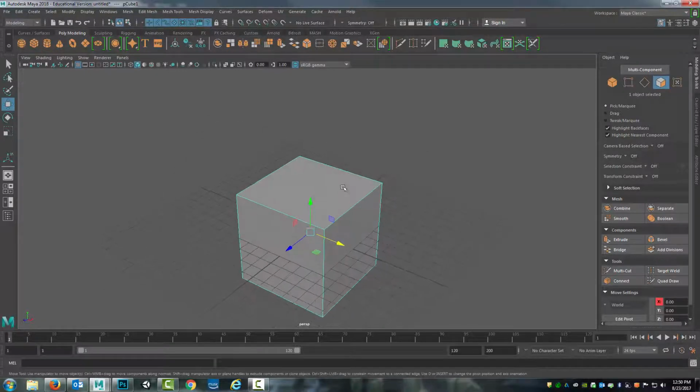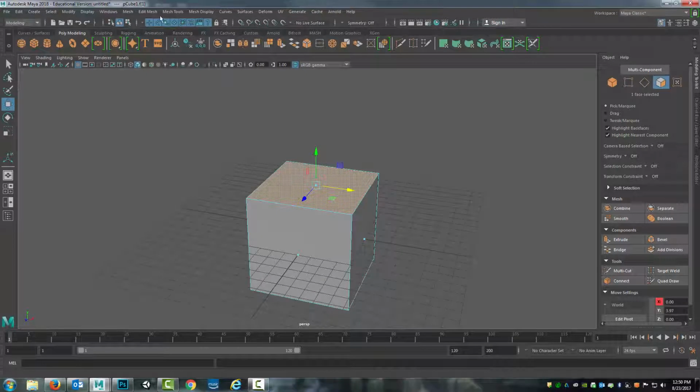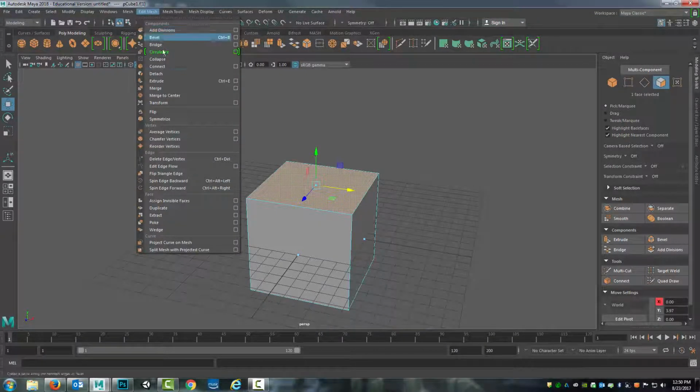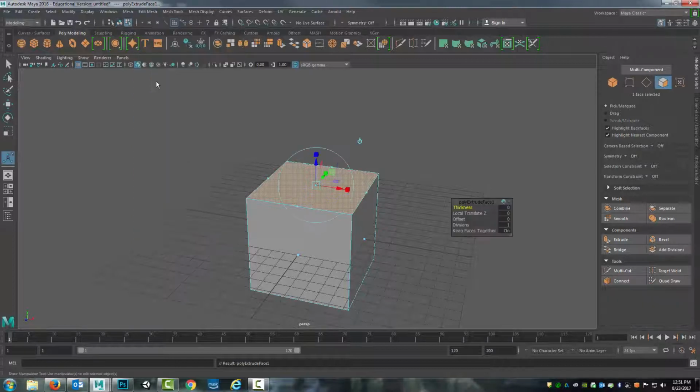So with this in mind, I can do the same thing, and I'm going to grab that face there. I can come up to Edit Mesh, Extrude, and by the way, next to Extrude you can see the hotkeys, Control E. So if you ever want to just use the hotkeys, you can do Control E and that will have the same function. But I can extrude and pull this up.